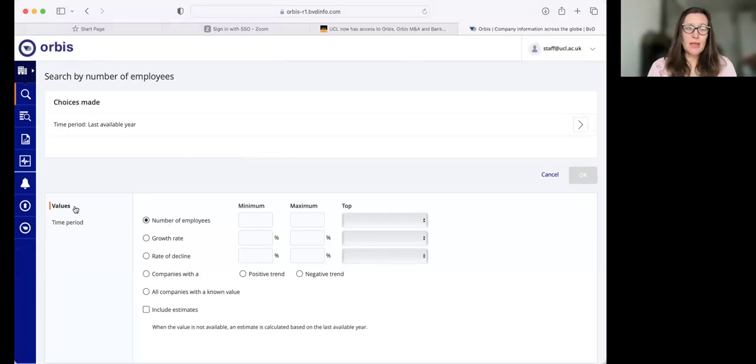When we land on this page, again, don't be lost. What you need on this first page is to click the last circle, all companies with a known value. You don't want a lot of rows that are empty for your firms. You want rows that give you data on the size of these companies and specifically on the number of employees. So you click this, all companies with a known value.